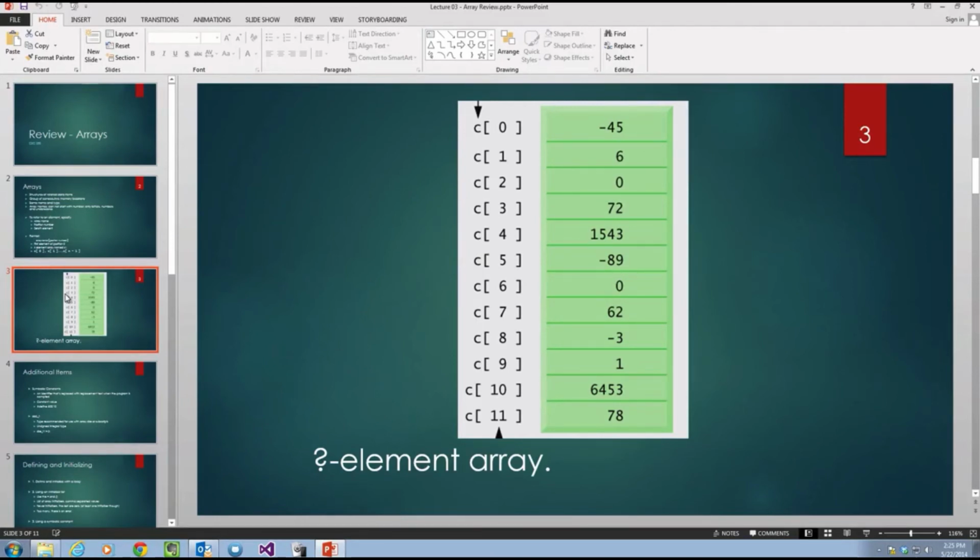So if I said, what is the value of the 5th element? Then you'd actually look at index 4, 1543, right? That's the 5th element, but it has an index of 4 because we start at 0. Arrays always start at 0. So keep that in mind because it's very common to have off by 1 errors because you start at 1, especially when we're creating loops and we want to iterate over every element of an array.